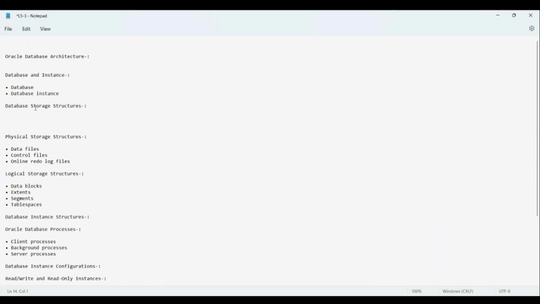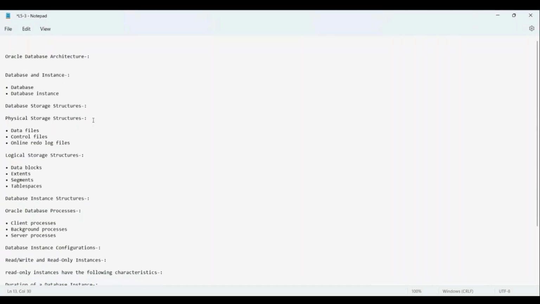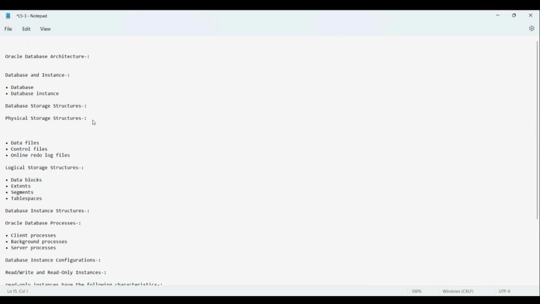If we come to physical storage, the physical storage structure has files that store the data. When you execute a CREATE DATABASE statement, these files are created. The first file is data files, then control files, and then online redo log files. These files are the mandatory files. So what are data files?